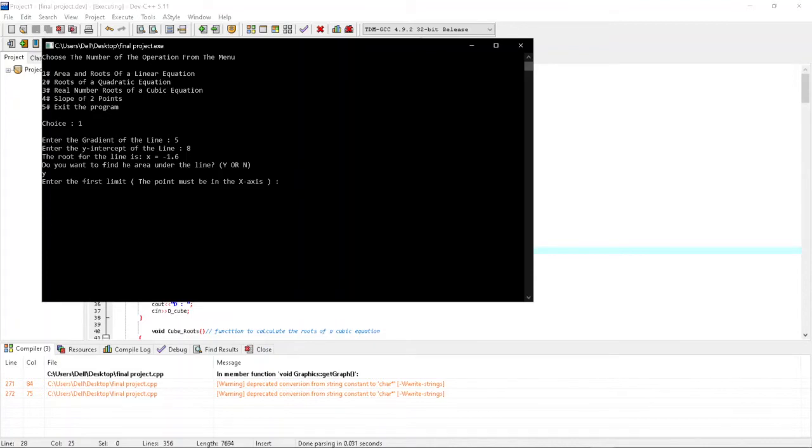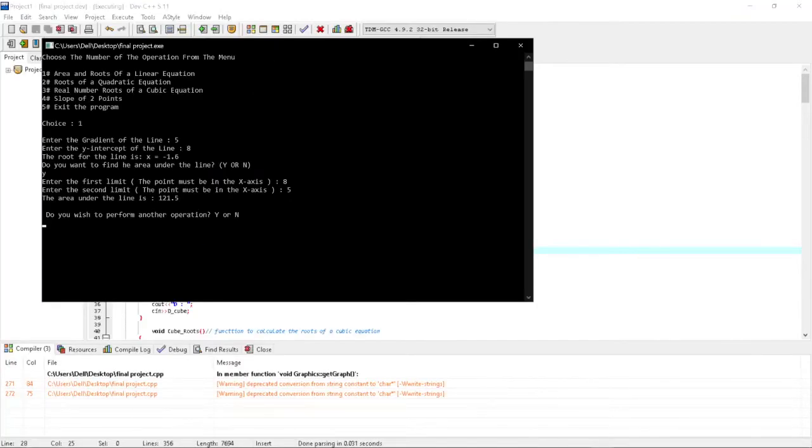Okay, the program then asks you to input the first limit of your area. So we're going to put 8. And then the second limit, we can also put the number 5, I guess. So now the program will display the graph for the linear equation that we put. And then after the graph, the program will output the area under the line. So it will be 12.5 unit square.